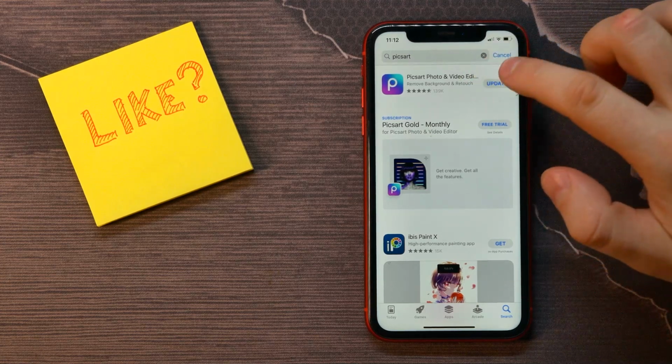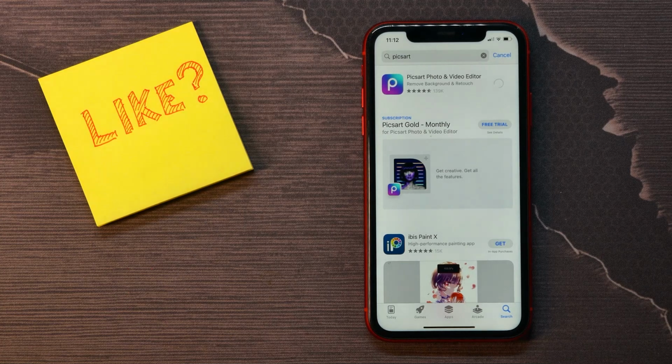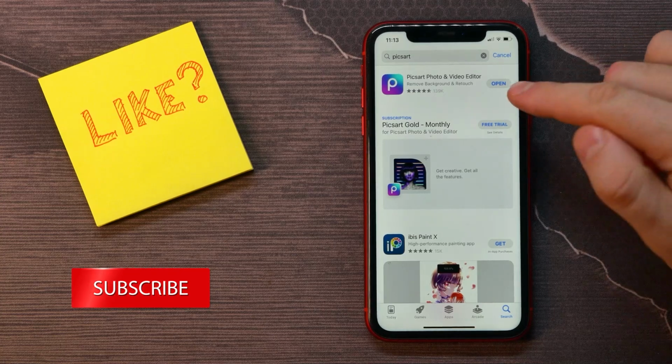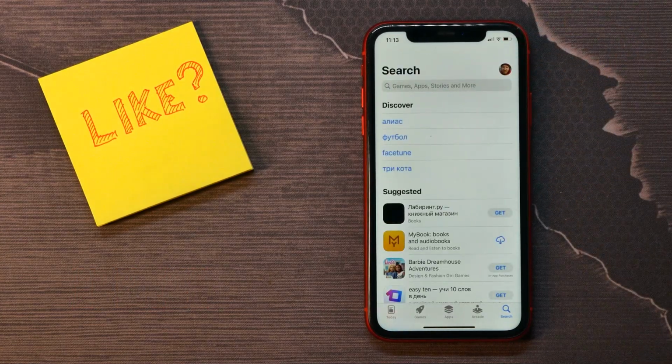So to update the specific application I need to tap on the update button and wait till the end of that process. So now I got this application updated and this button says open. And now let me show you what to do if you want to update all the applications at once.